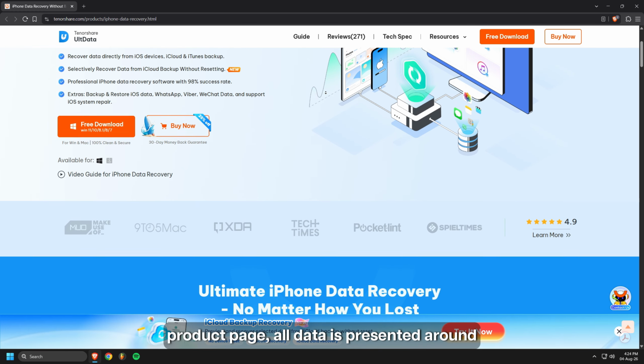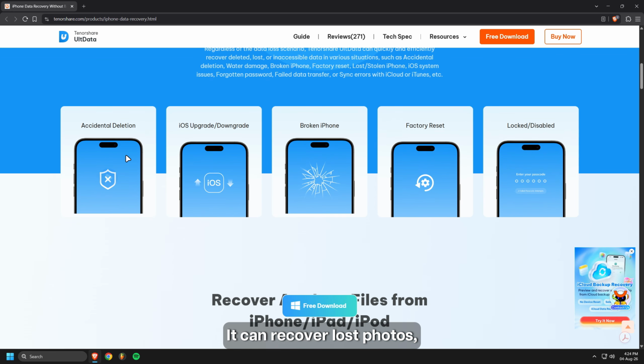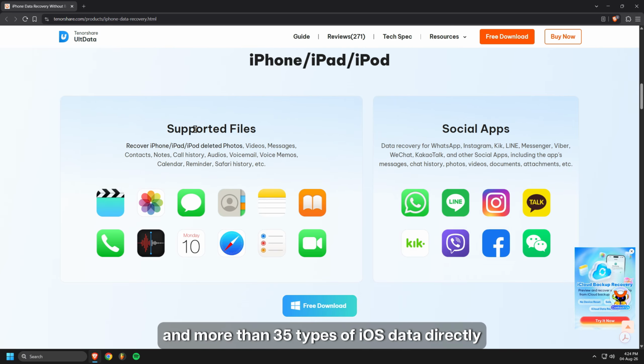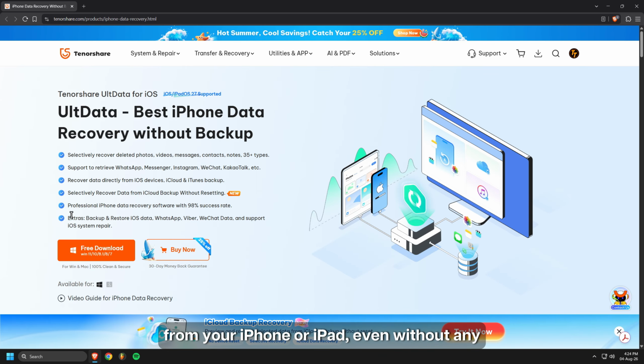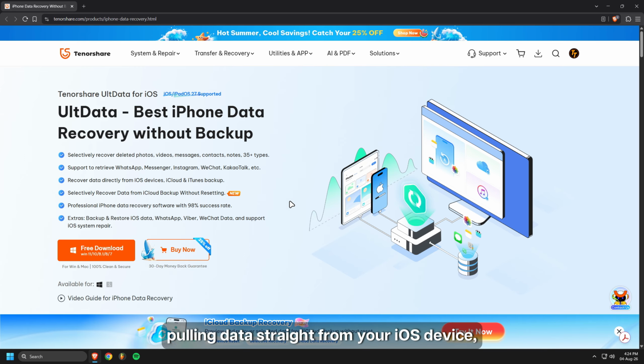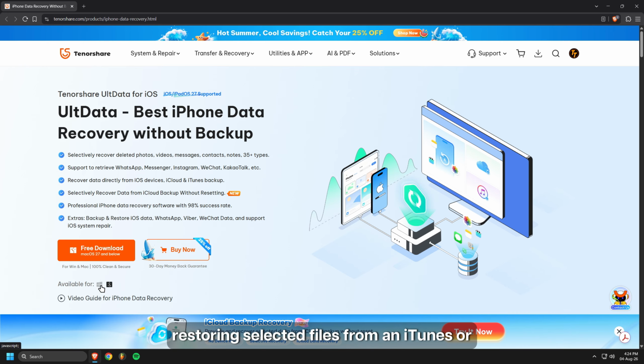On its product page, UltData is presented around a few key strengths. It can recover lost photos, videos, messages, contacts, notes, and more than 35 types of iOS data directly from your iPhone or iPad, even without any backup at all. It also works with existing backups, supporting 3 recovery modes, pulling data straight from your iOS device, extracting it from an iCloud backup, or restoring selected files from an iTunes or Finder backup.